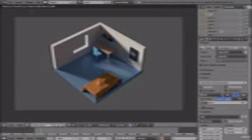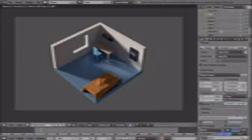Okay, so by the way, this is going to be half HD, so there's a section in here which says 50%. If you want to do the full HD, you can change that to 100%. So I'm just going to save this image now.